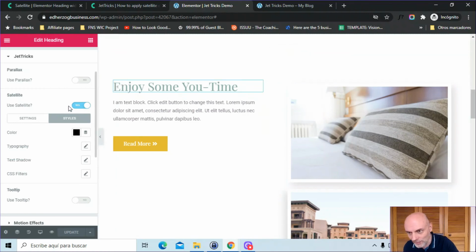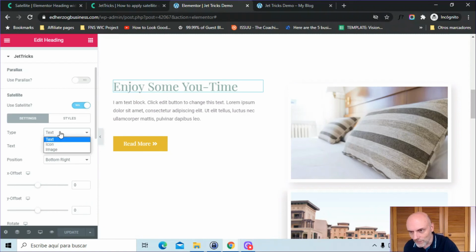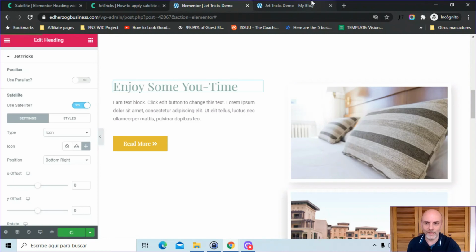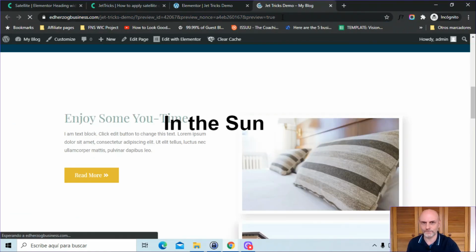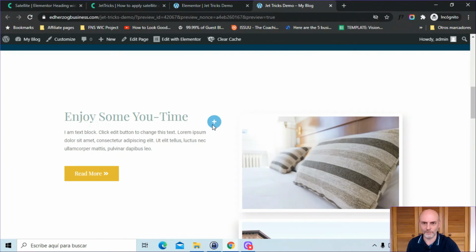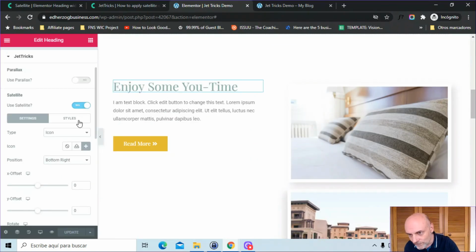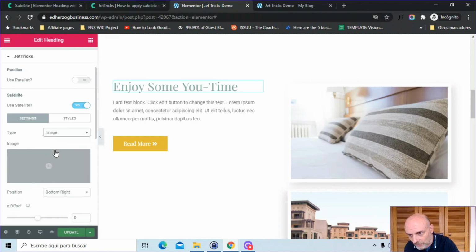Coming back over here, you can do icon. So go ahead and save that. Reload this page. And now you have this plus icon here. Again, you can change the icon, change the size, color, etc. You can do an image. Let's see here. Image.